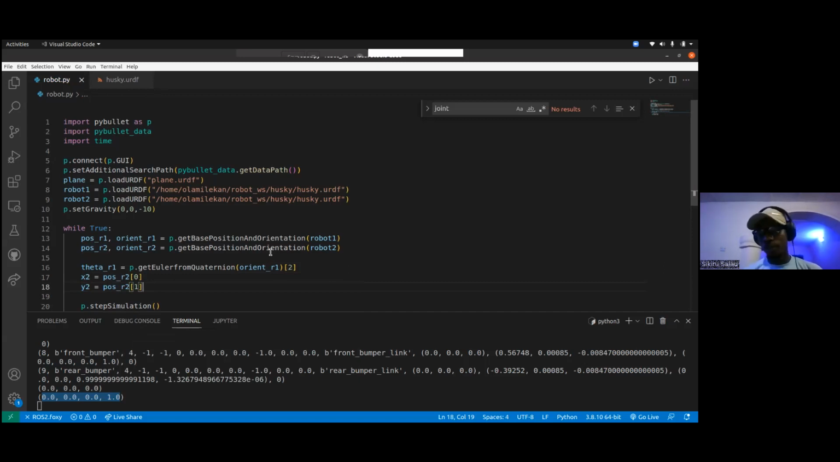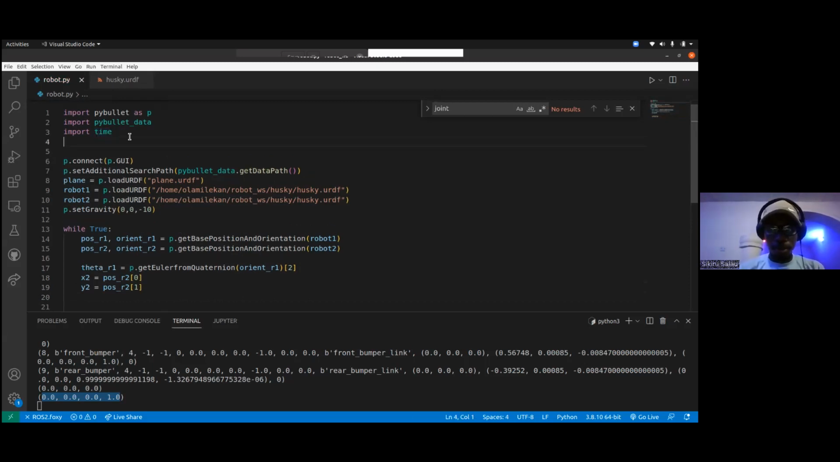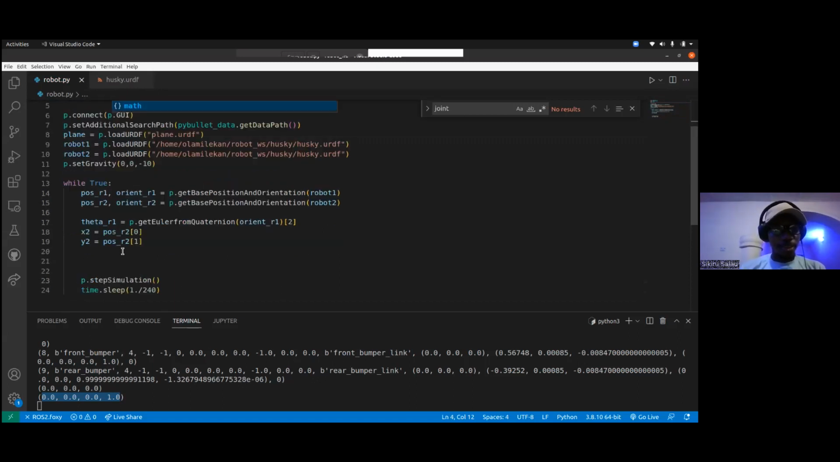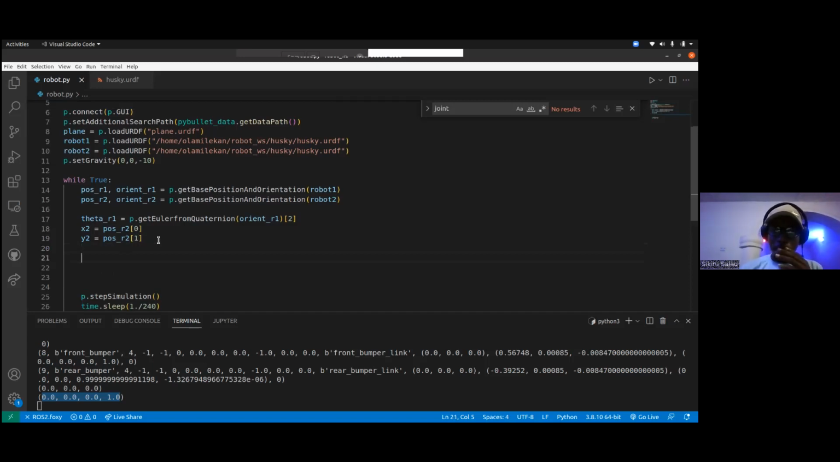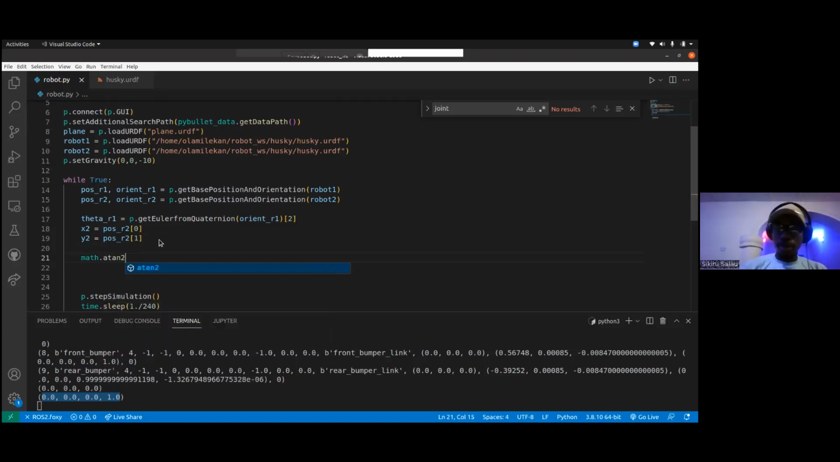Now that we have those, we need to perform a mathematical formula which says that if you want to get the angle at which an object is facing, you need to take the arctan2. It's going to use the math library from Python, so I'm just going to import it right here. Import math. From there, we can then say, what do we want to get again? We want to get math.atan2, and then we pass in the X over Y.